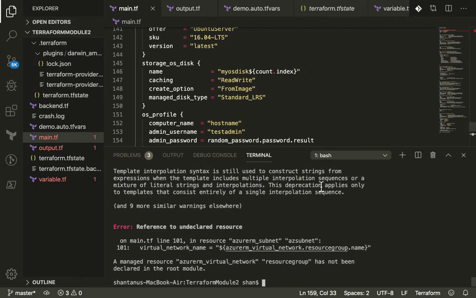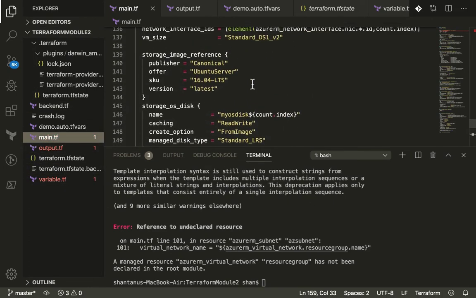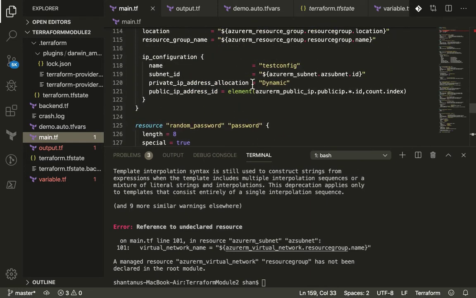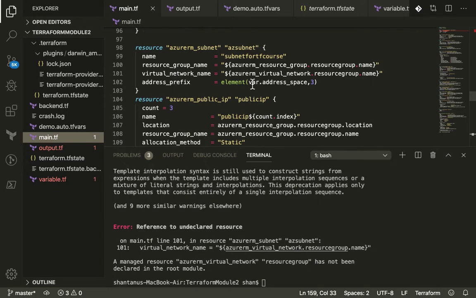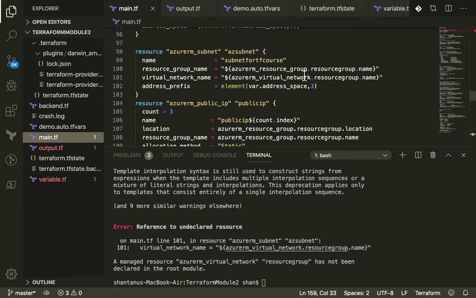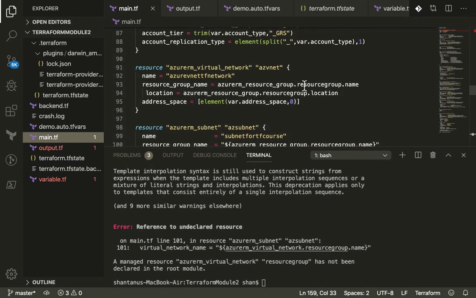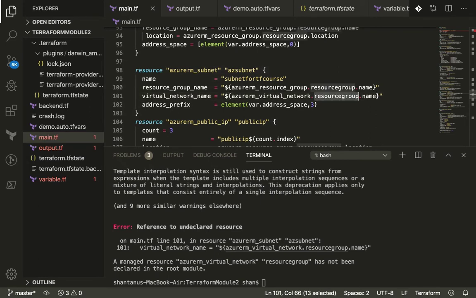Alright, got a slight little typo over here. We're going to go to line 101, and instead of virtual network, what we're going to do is replace this with AZ VNet. Yep, let's do a validate again.